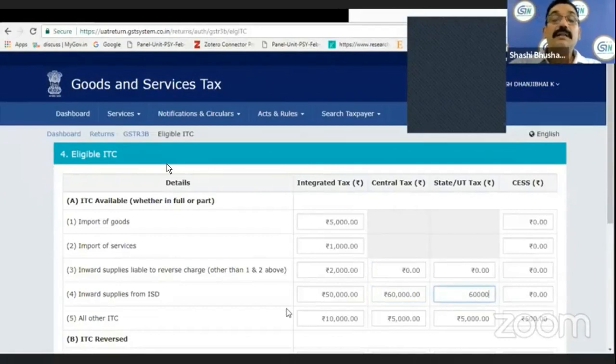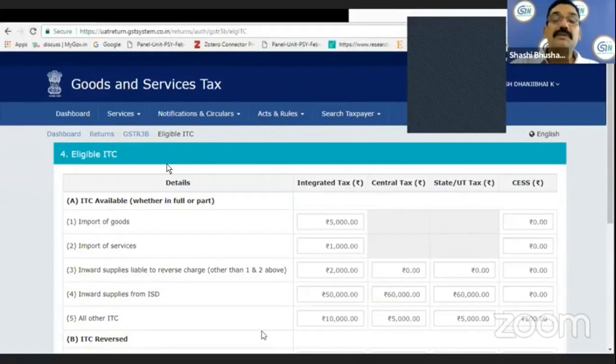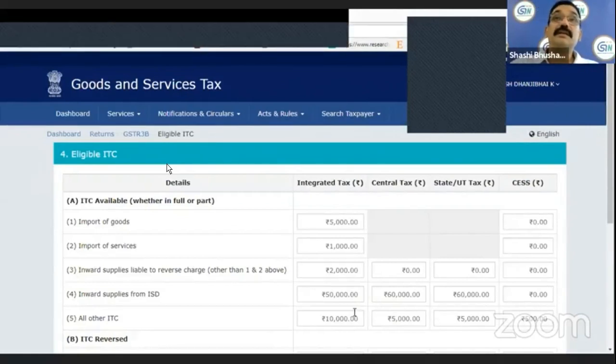All other ITC is the row for the ITC that you are availing on inward supplies from other taxable persons within the state or outside the state. Now, this is a very broad category. Most of the time, you will have entries only in this category. But if you have carried out any reverse charge inward supplies, then you will declare under other categories or imports.